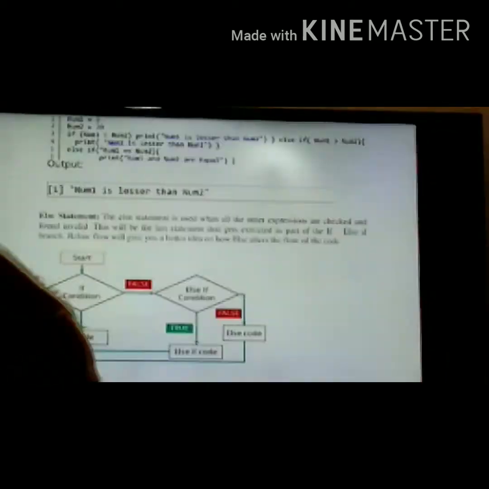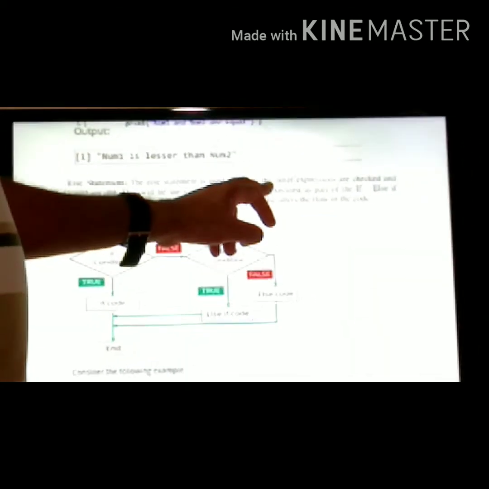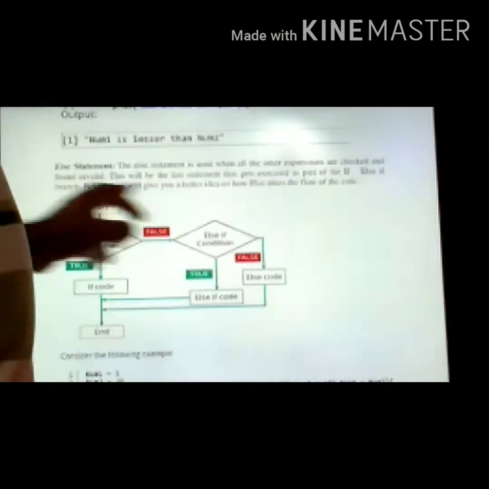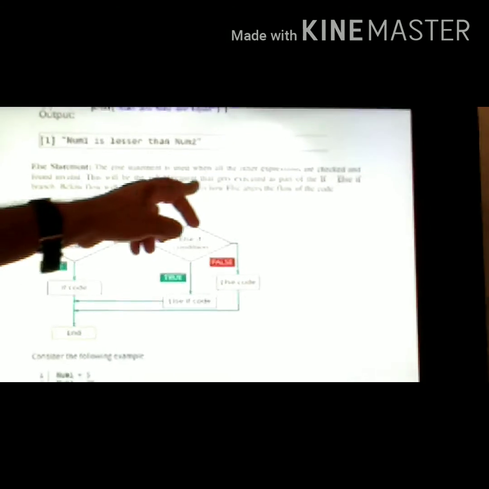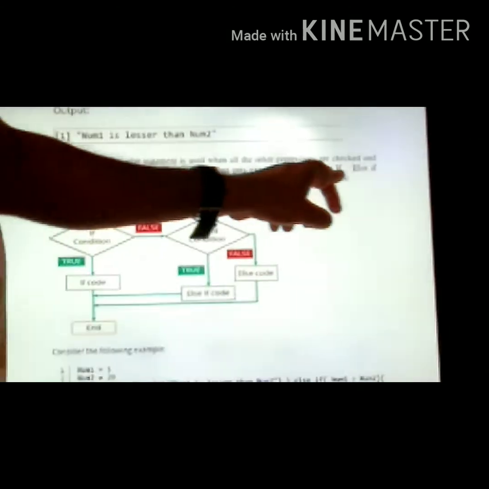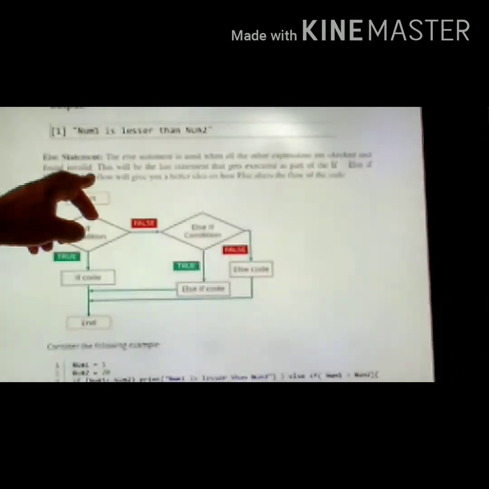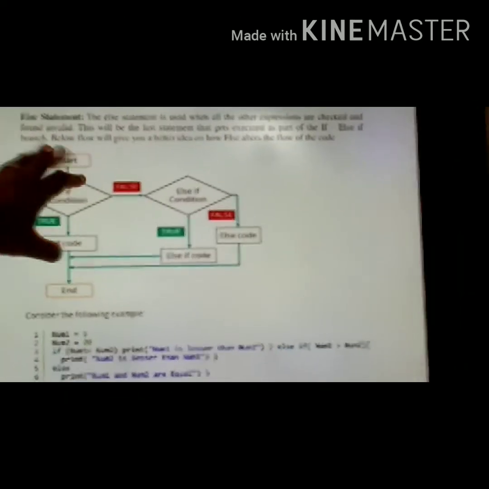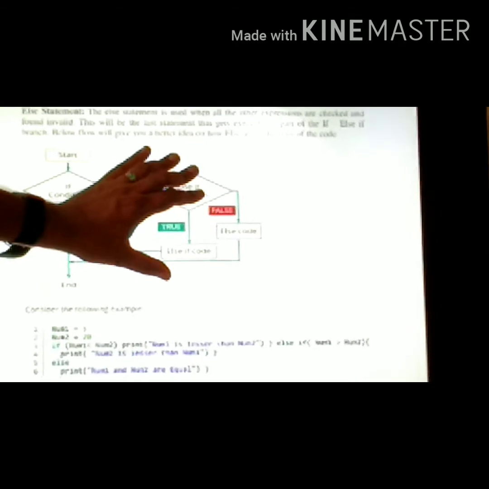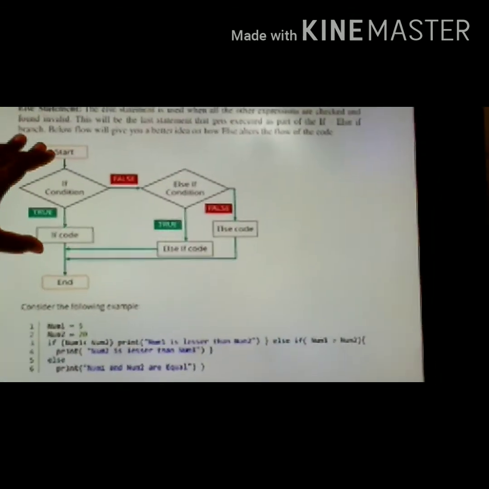Okay, and finally the else statement is used when all the other expressions are checked and found invalid. This will be the last statement that gets executed as a part of the if, else if branches. Below is the flowchart of it. So this is the else if flowchart. I think you can understand clearly. I have mentioned the diagram of the else statement.